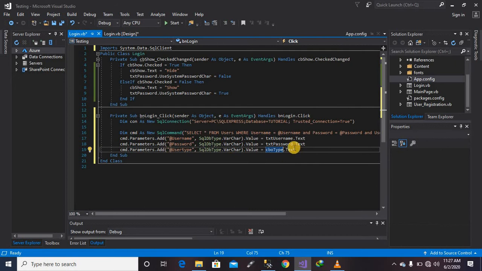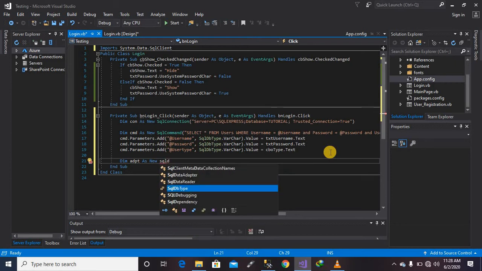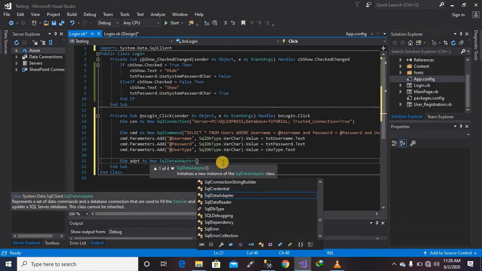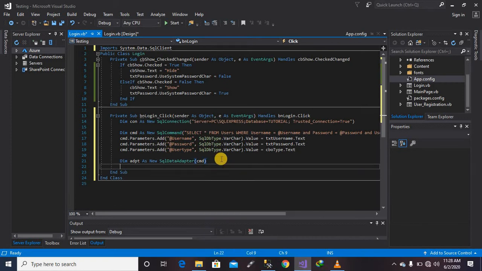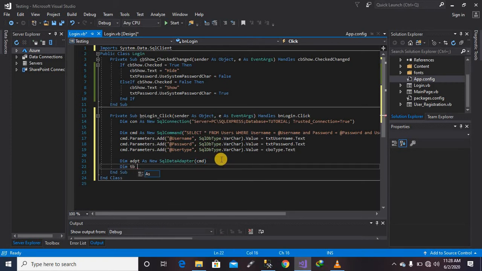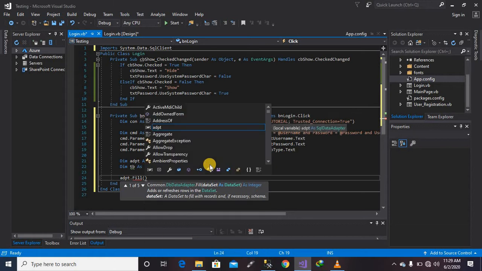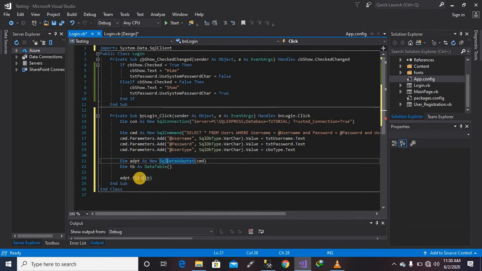So now let's move on, and we say name adbt as new SQL data adapter. Then we bring in our command here, cmd. So we declare another variable, and then we say tb as data table. Okay, now adapter.fill, let's add our table tb. Oops, it's giving us an error. I think we didn't add the new here, so now our error is gone.